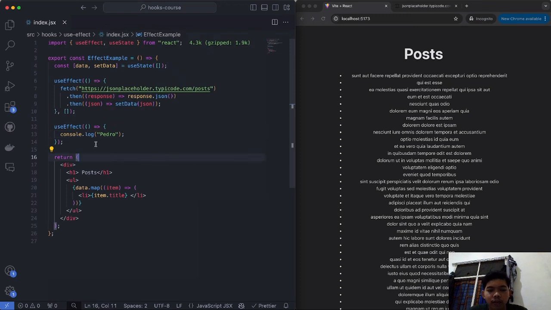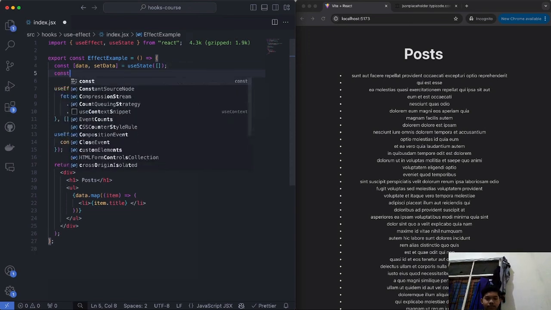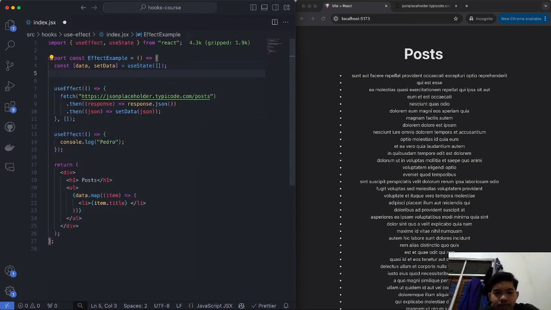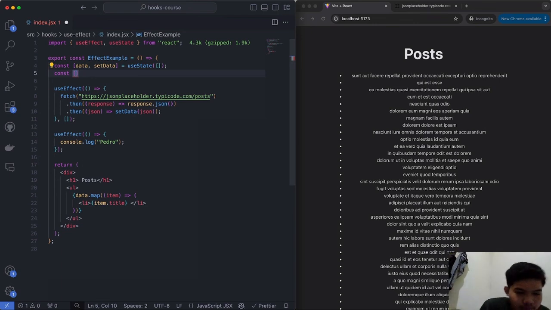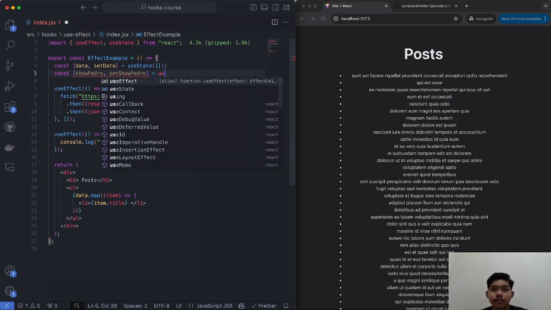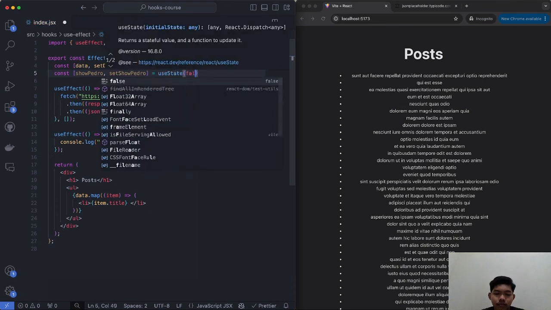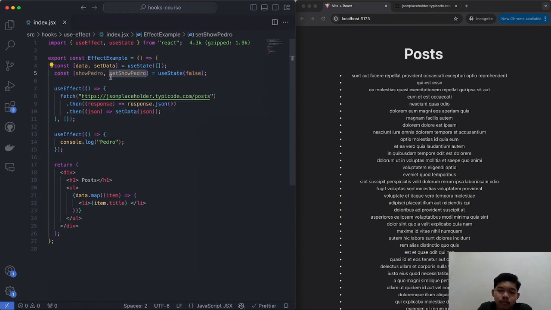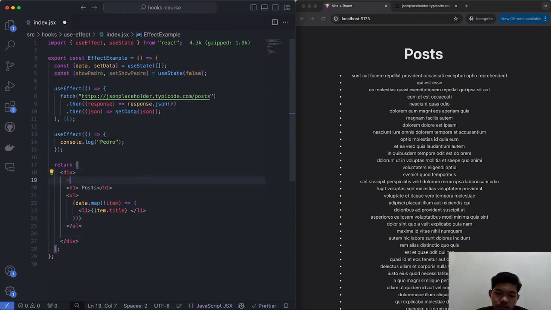Now, what will this do? Well, I want to console log the name Pedro every time another state changes. Let's create another state over here. Let's call it something in the lines of showPedro and setShowPedro. This will be a Boolean, so it will start as false, but it doesn't really matter because all we want to do is whenever I click on a specific button, that will actually create over here in the top as the example for you guys.